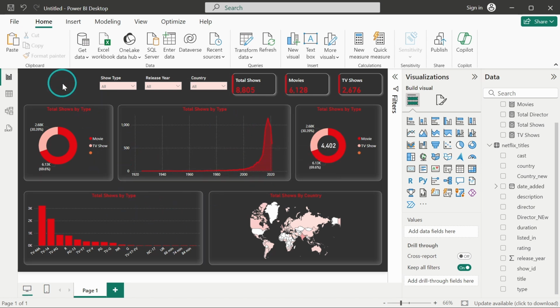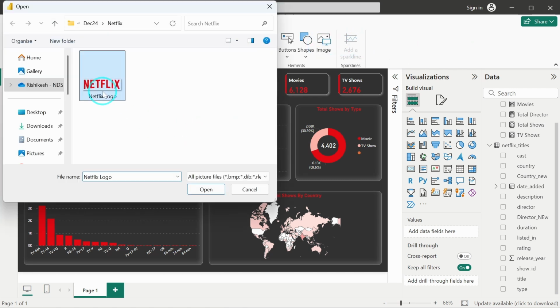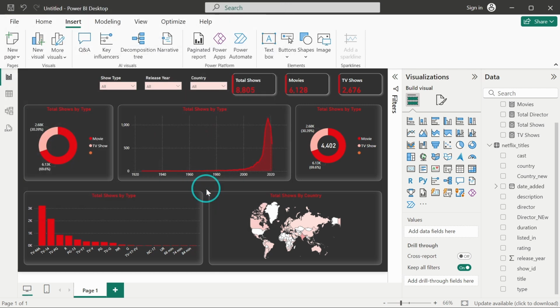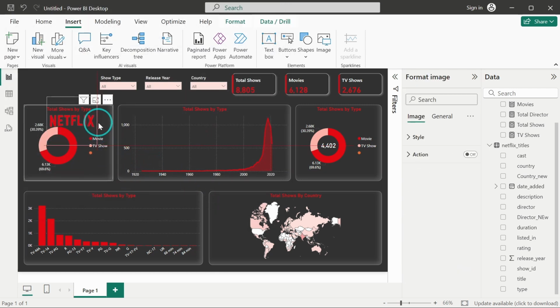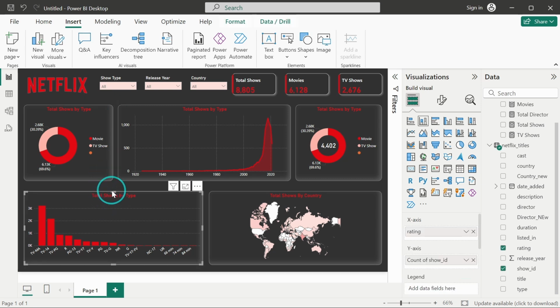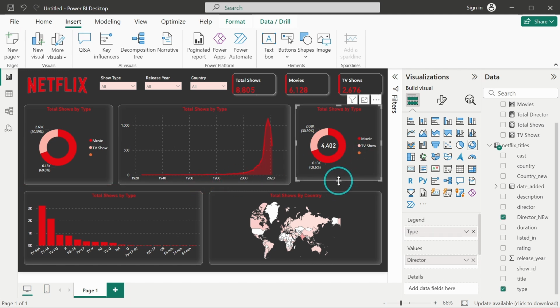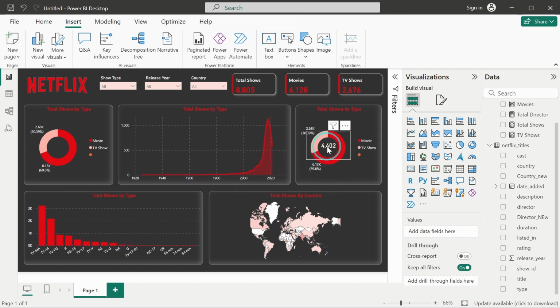Now we just need to add a title, so we'll go to insert and we'll go to image, and here I have the Netflix logo. So I will select this and I will adjust it at the top corner. So we are having our title as well now. Let me adjust this a bit more. The pie chart as well. I'll bring it a bit down.